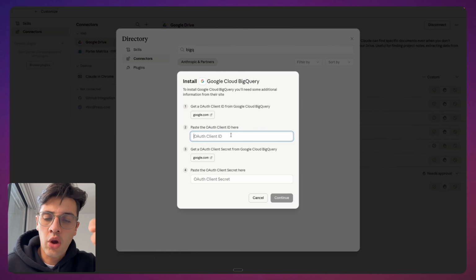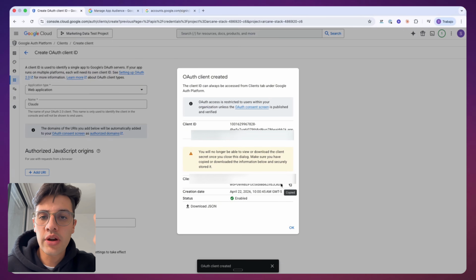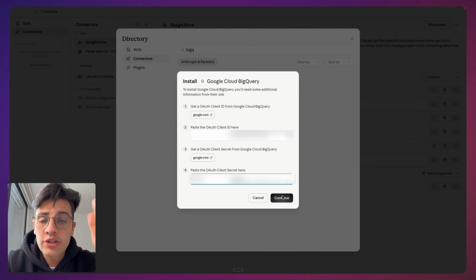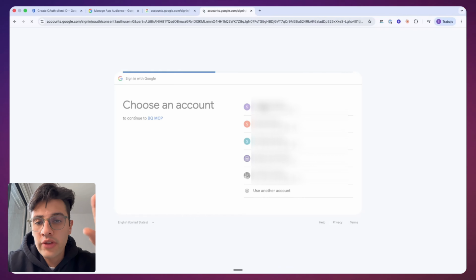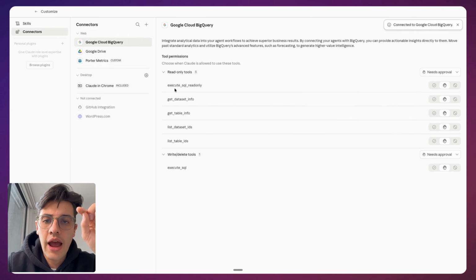So we're gonna copy our client ID, we paste it on Claude, and we're gonna copy our client secret and we paste it on Claude. Then we click on continue. Afterwards, you have to authenticate your account. So you choose the Google Cloud account that is owner of the project that you want to connect to Claude. Then you click on open in desktop app and you will see the Google BigQuery MCP connected.